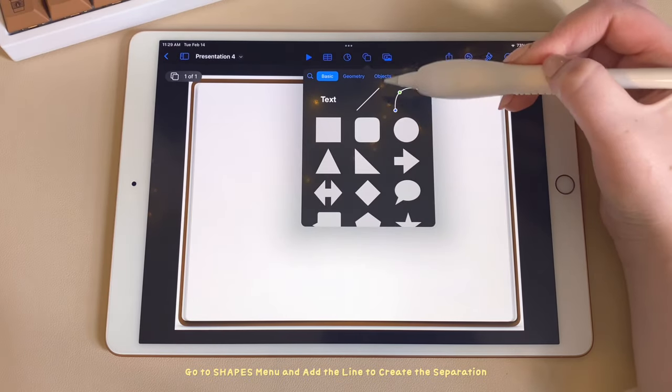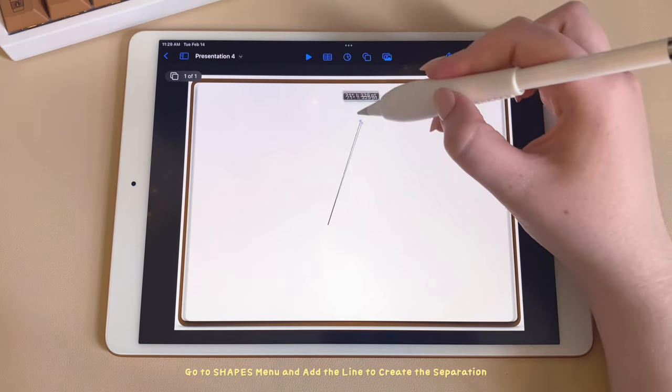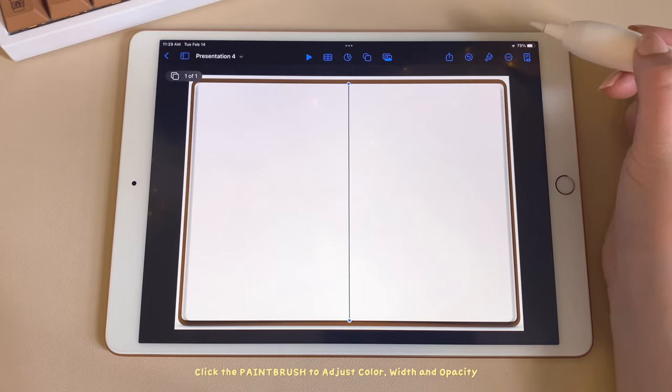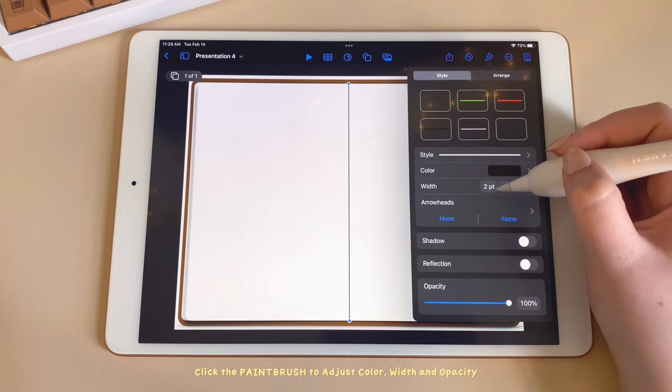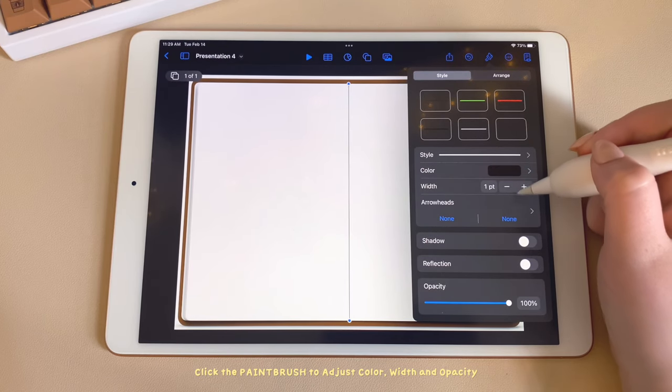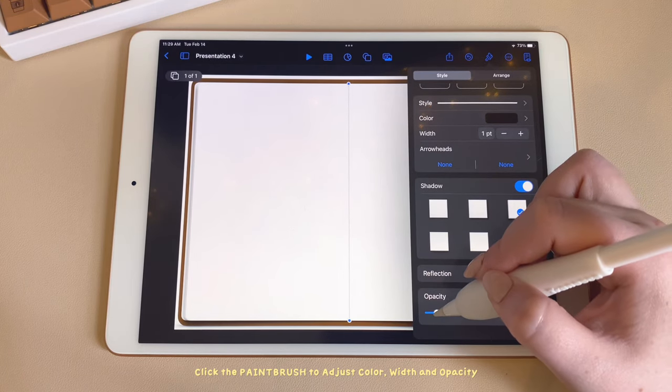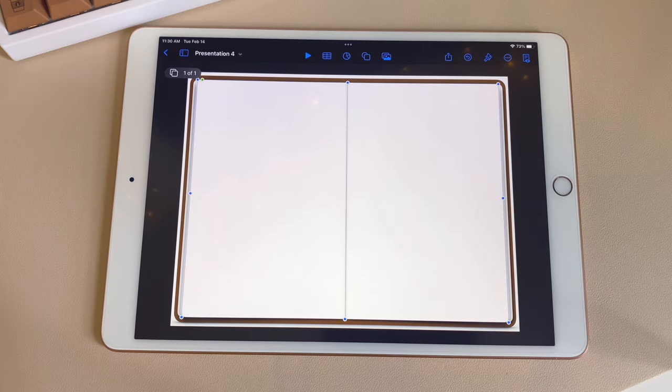And to do that, you go into the shapes and you grab just the line again and you bring it all the way down into the middle. And to make it look more realistic, you can adjust the width so you can make it thinner. And then you can add a shadow, something like that. Adjust the opacity just so it's not super harsh. So that's how you make the open pages.